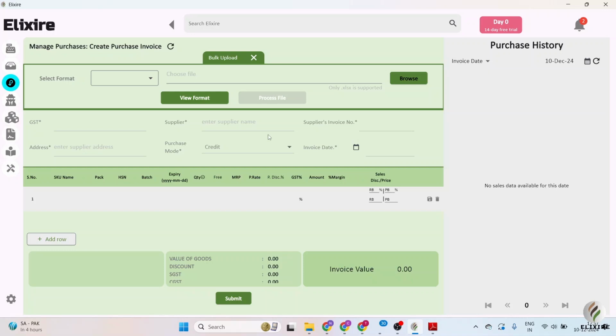There is a fourth option of uploading purchase invoices in Elixir, which can be used only when a certain sale has been done.